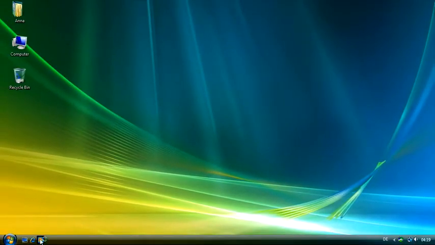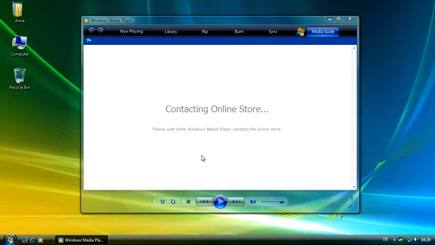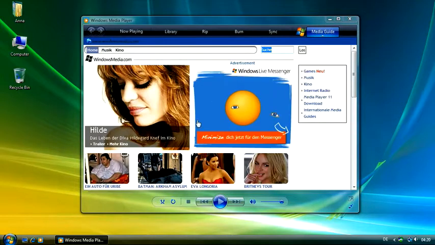If a program is started which tries to gain access to the Internet, Fritz DSL Protect will inform you about it and allow you to decide yourself whether the software is allowed or prohibited. In this case, Microsoft Windows Media Player is allowed to connect to the Internet. As you can see, additional online content is displayed immediately.